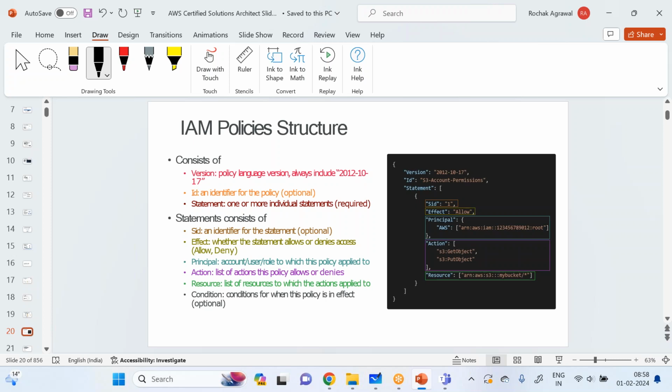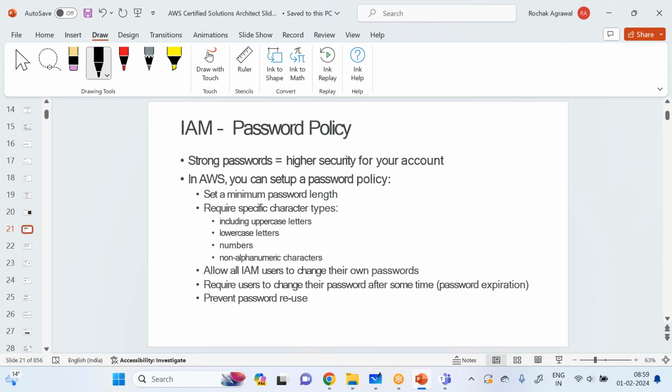So policy structure we have seen. Okay. So yeah, I think we have come to a time. The password policies we will cover in tomorrow's session.